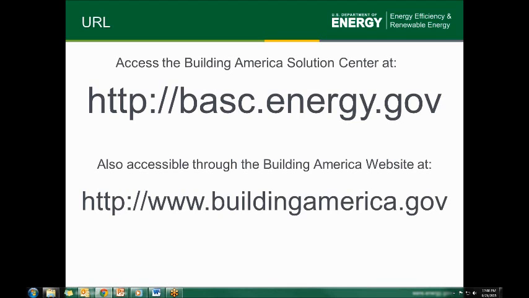Okay. Another question came in. Is there a process for the Building America Solutions Center to integrate modular construction for local code officials?